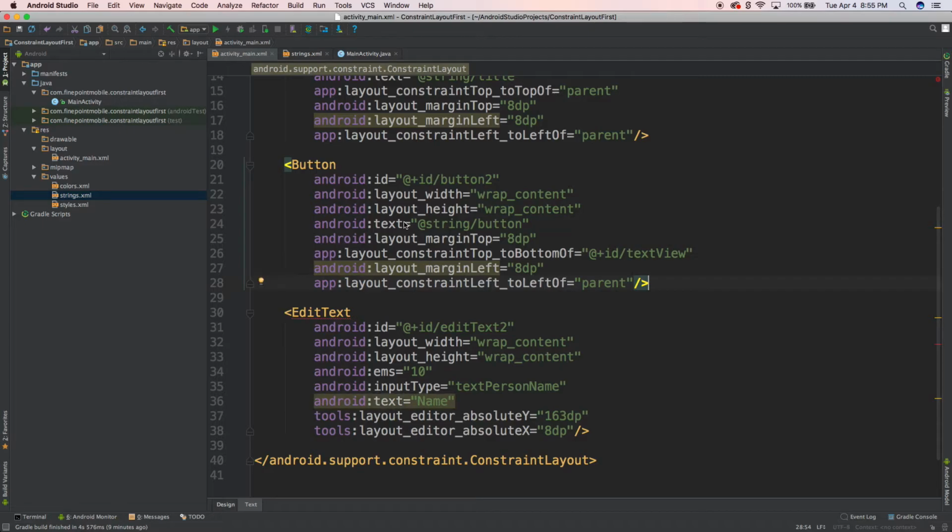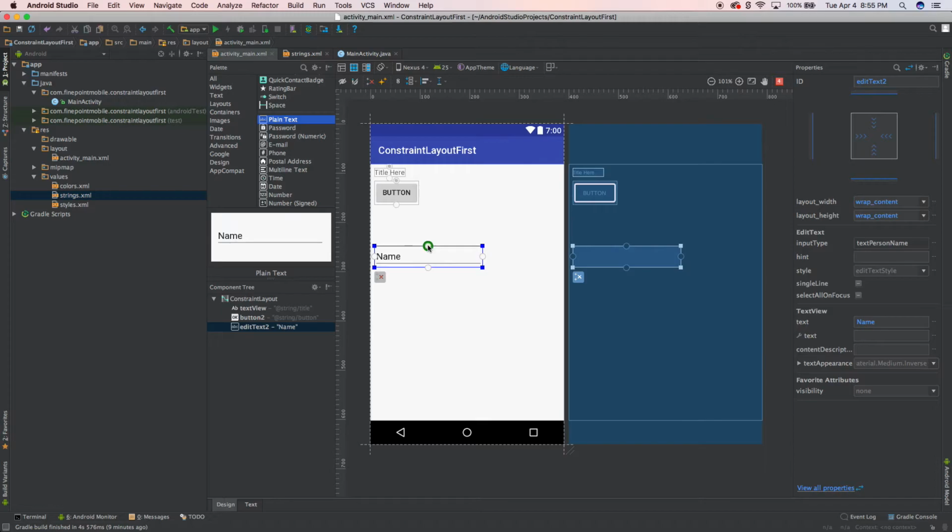It's hard to do it on a touch. I need to get a mouse. I'm going to go ahead and let go there, and there we go.